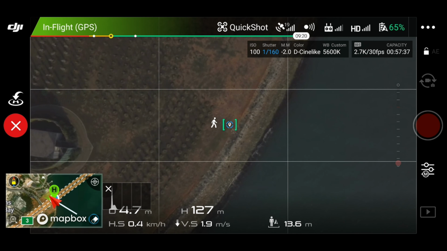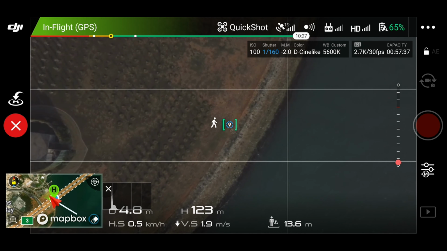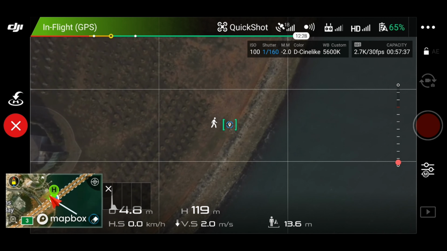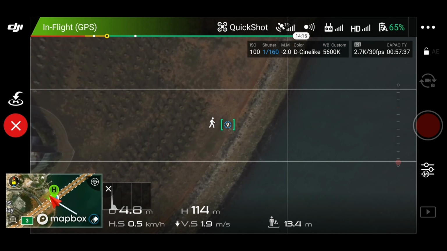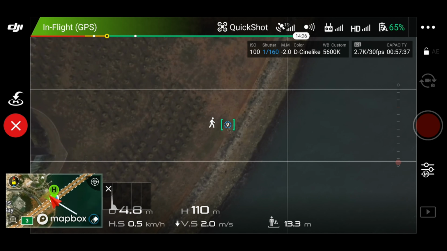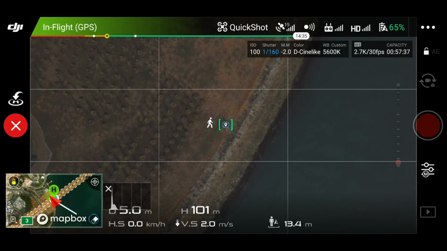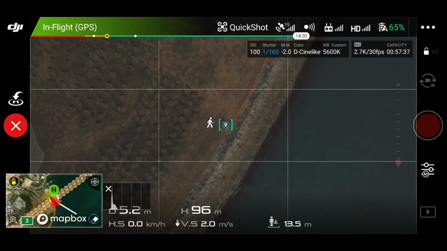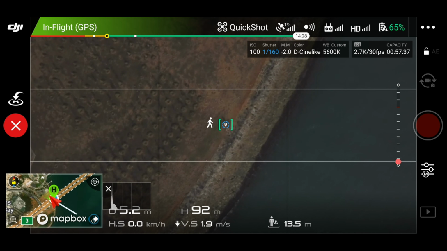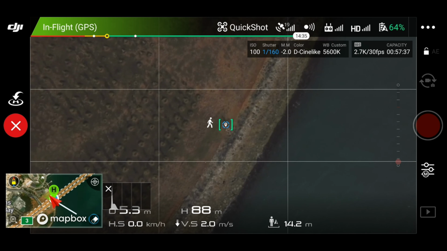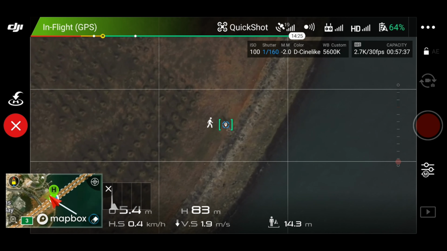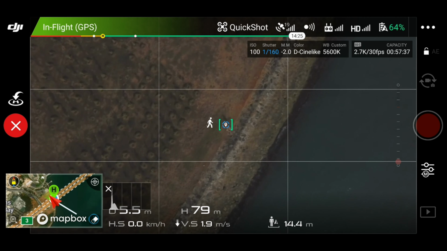Okay, the aircraft is flying back to my starting point. I really can't see anything in this bright light. I think I would need a brighter phone.